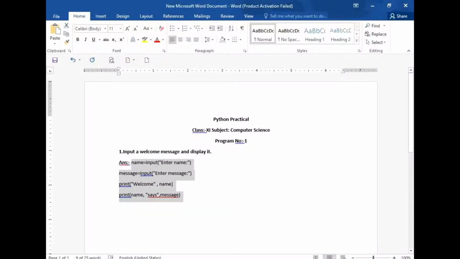This is your practical number 1. The program number 1 is input a welcome message and display it. So over here name is a variable. Inside name we are keeping the name entered by the user. This is the input function. Input is a built-in function which is used to take input from the user.